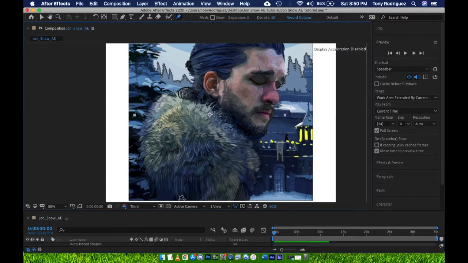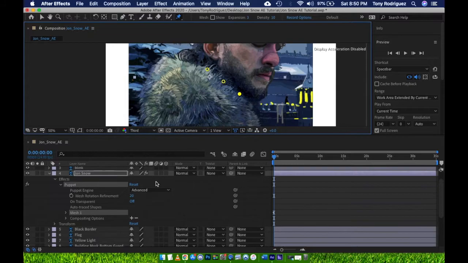And lastly, I'll use the Puppet Warp tool to make Jon Snow breathe slightly. While the character is not really the main focus for this project, I've decided to add a bit of movement to him as well. Just like with the trees, I'm adding the Puppet Warp pins in the areas I don't plan on moving first, and deleting their corresponding keyframes.